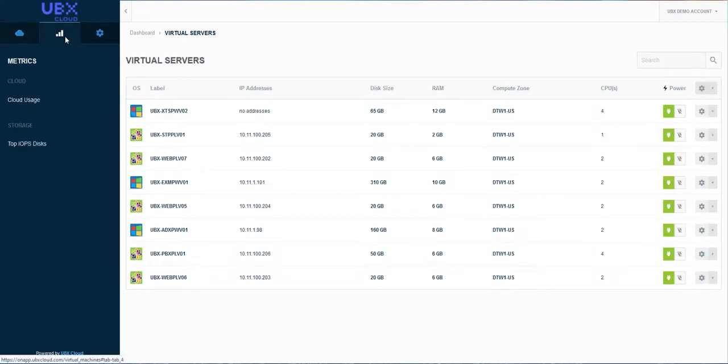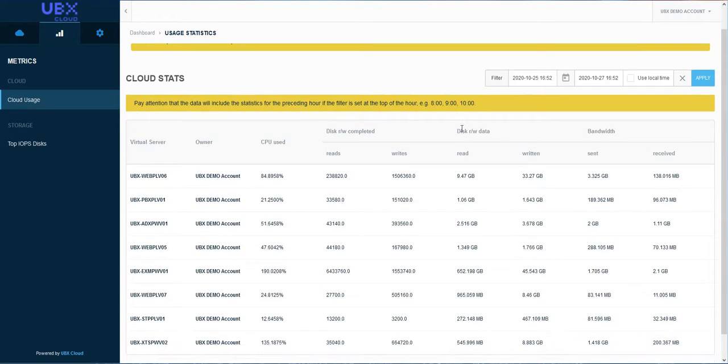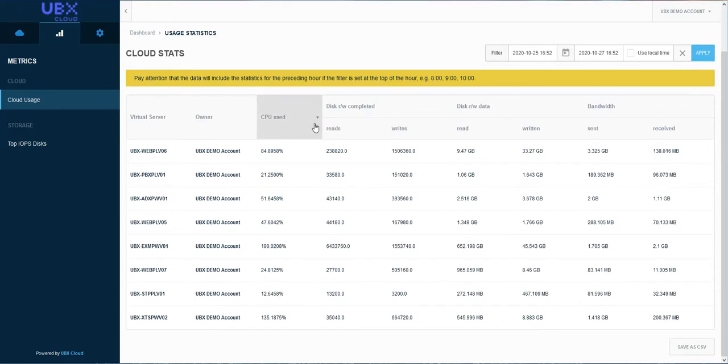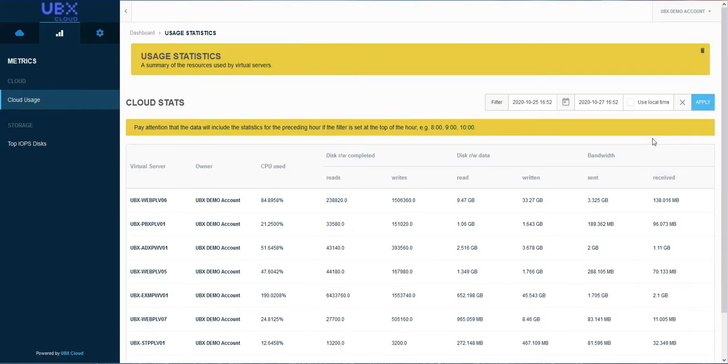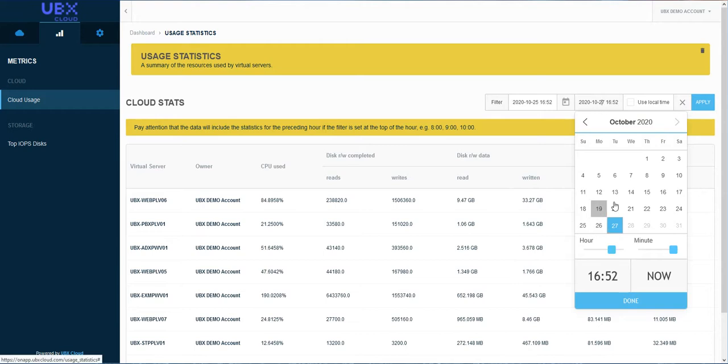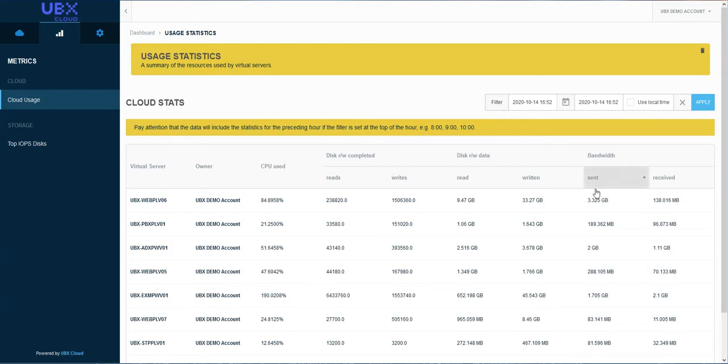Here also you can see your cloud utilization, more statistics about CPU utilization, your reads and writes, the bandwidth, send and receive. So you can get some historic information. Say I want to see October 14. Then we will see October 14 here. Let's apply it.